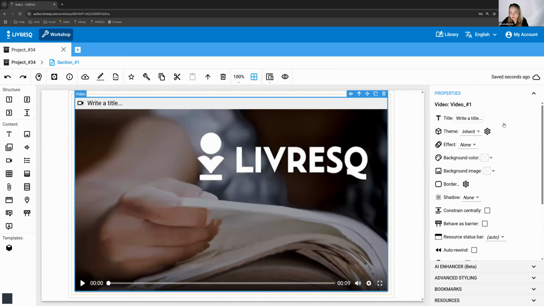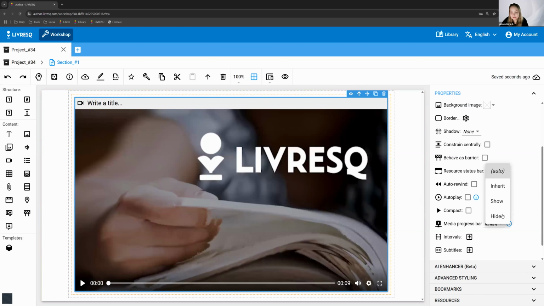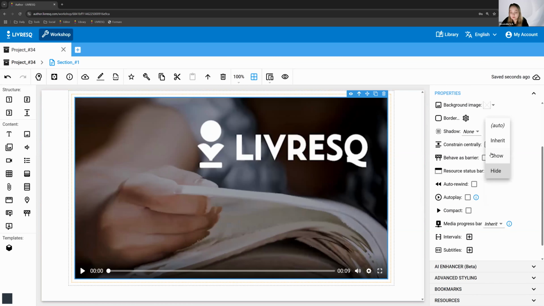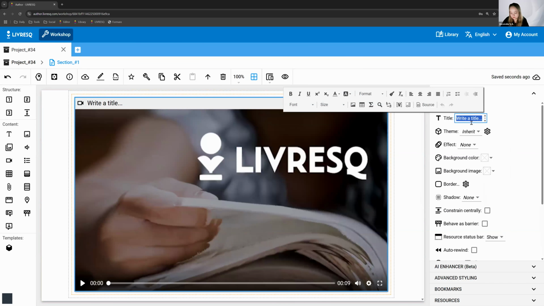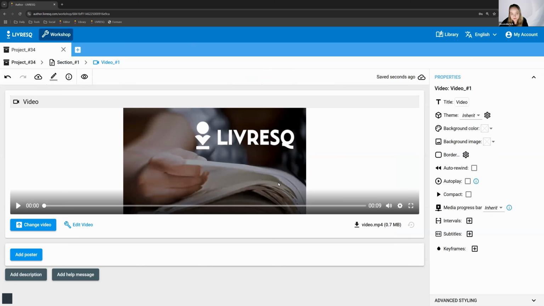And if I select it, I also have access to its properties. So I can maybe hide this top bar over here, the resource status bar, hide it altogether. If I want to use it, I can change the title to whatever I want on the right-hand side. So on the right, when we select a video, we have a few general properties about how the video behaves inside a resource, inside our section. If we want to edit the content of the video, then we will double click on it. Once we double click on the video, what we can do is change its actual content, because everything we add to LIVRESQ has default content that we need to change in order to use it.